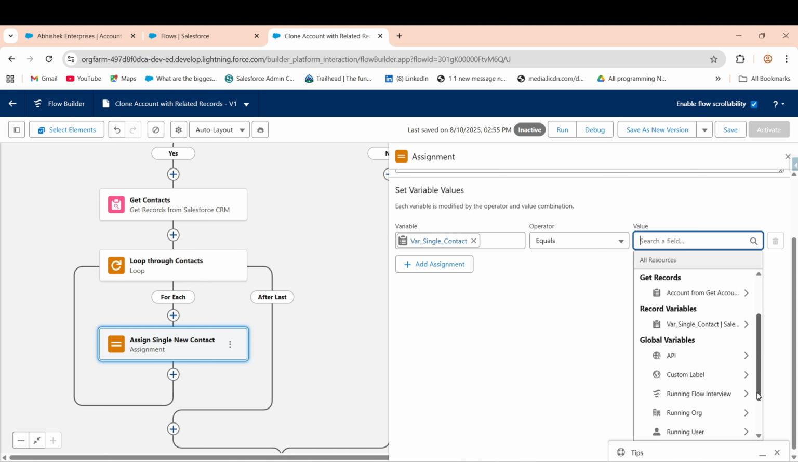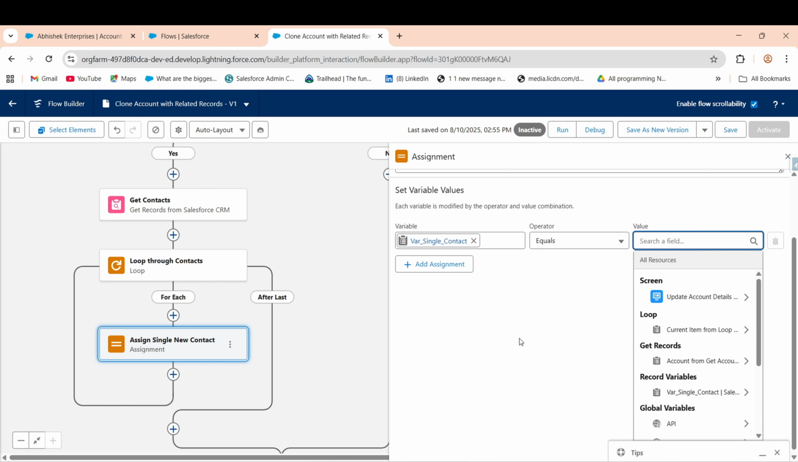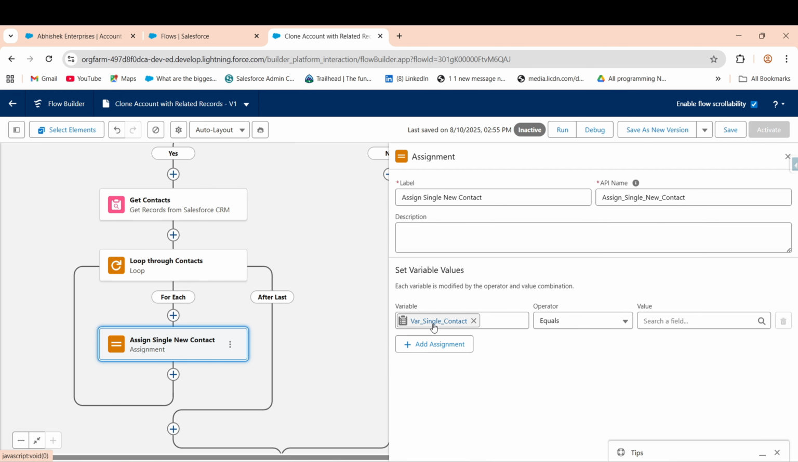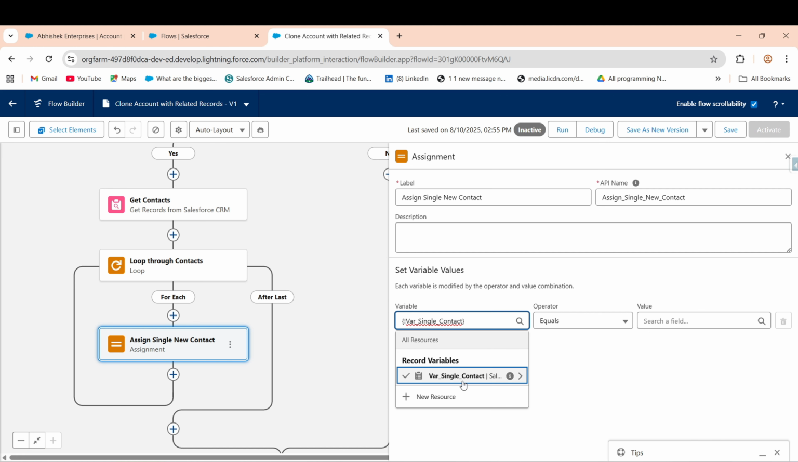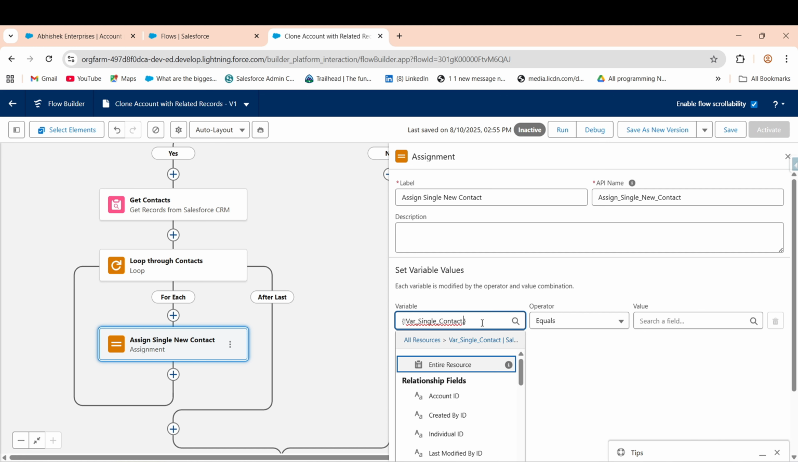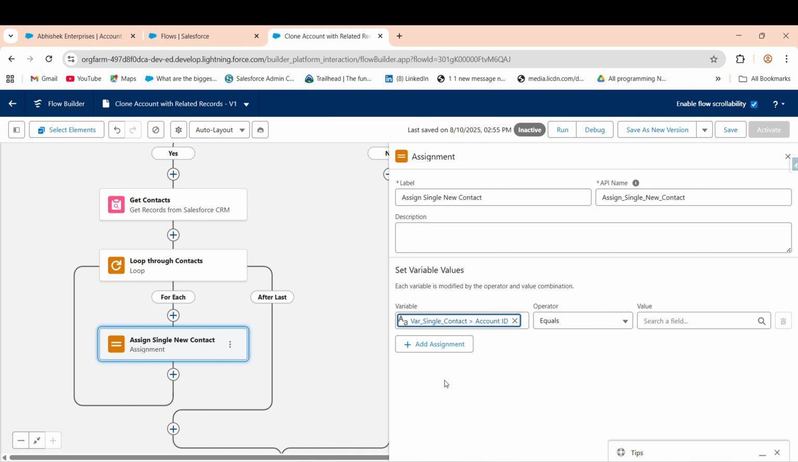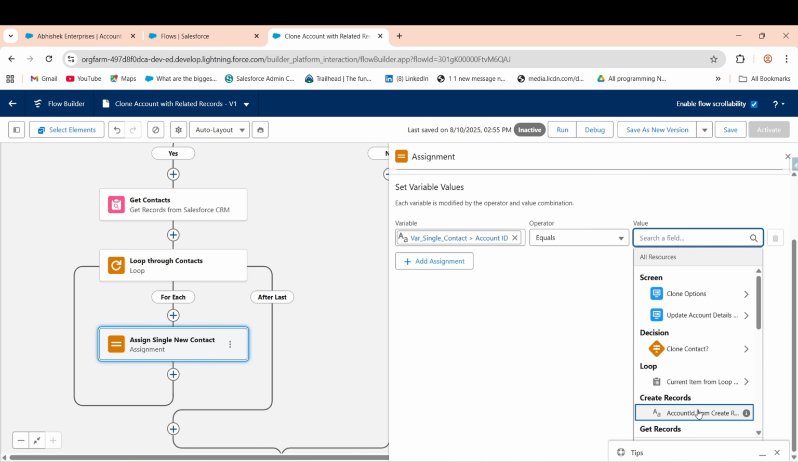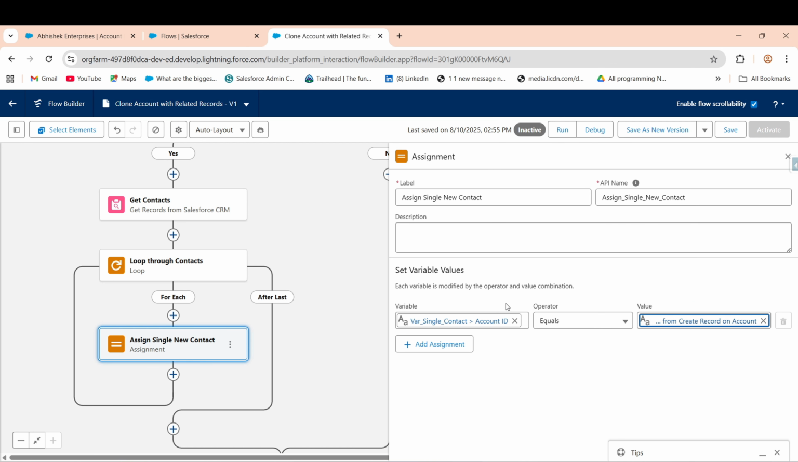Where account variables. Okay, where single contact. In this where single contact, select account, here it is account ID, and it is equal to the account ID from create. Then it will create the contact record on the newly created account, for the related object.